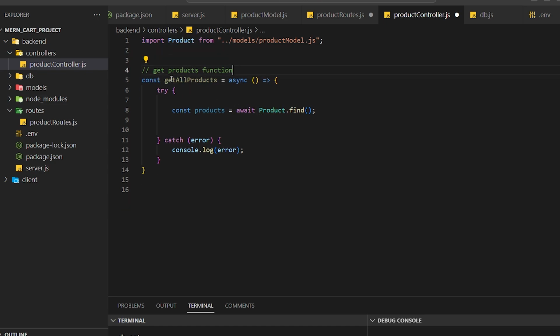Okay, so this function is to get all the products from the MongoDB database, and we are calling it with Product.find, and it will give you every single product from the database. And then you need to send or return all that data to the front end. So how can you do that?